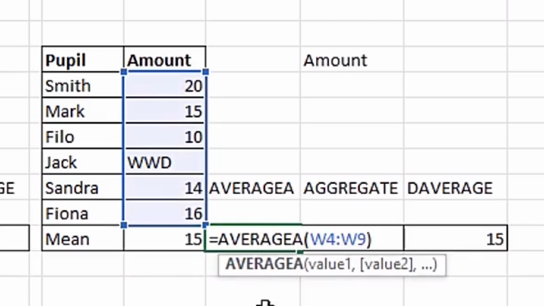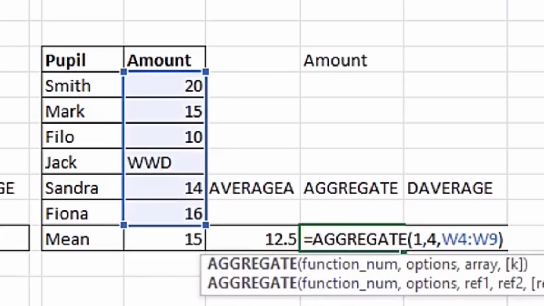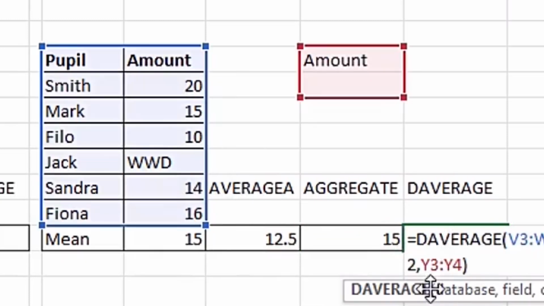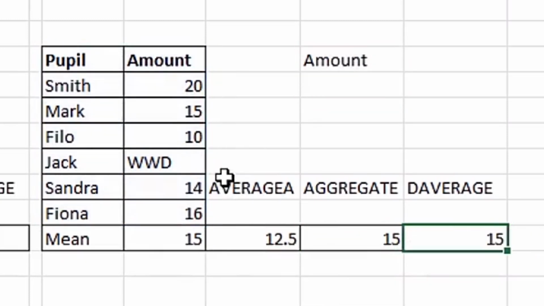The average A function actually does consider the text, and then the aggregate function also ignores the text, and then the D average function also ignores the text. So if you have a text within your data set and you want to get the average of that data set, then you need to use the average A function.